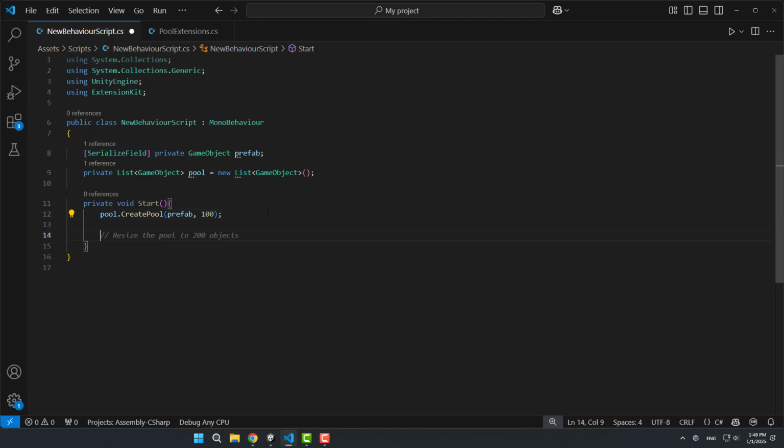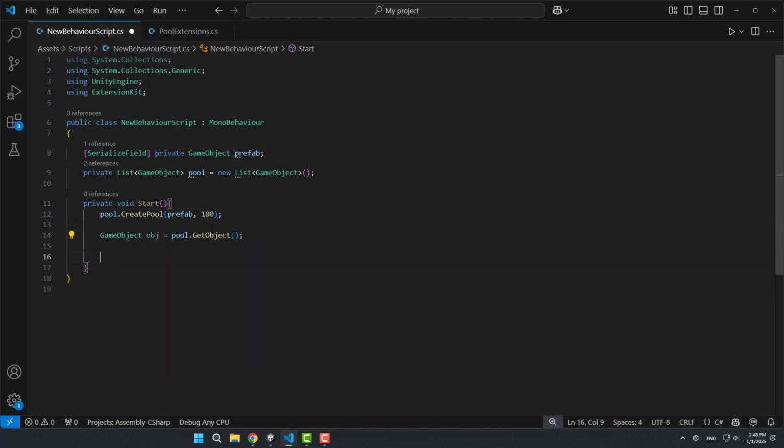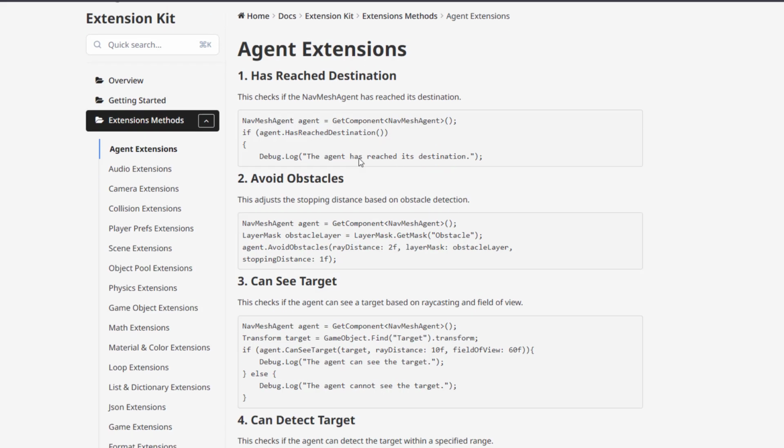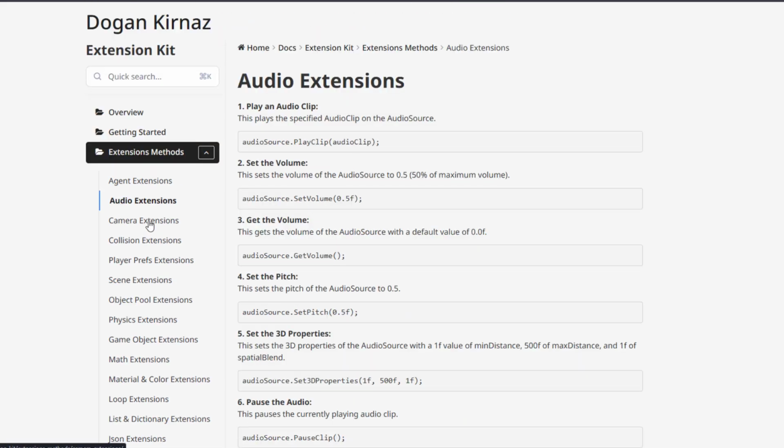Now, to get an object from the pool, we just call the getObject method from the pool list. Similarly, to return an object to the pool, we simply call the returnObject method from the pool list. And that's it. We've set up a pool, retrieved an object, and returned it, all with just one line of code.